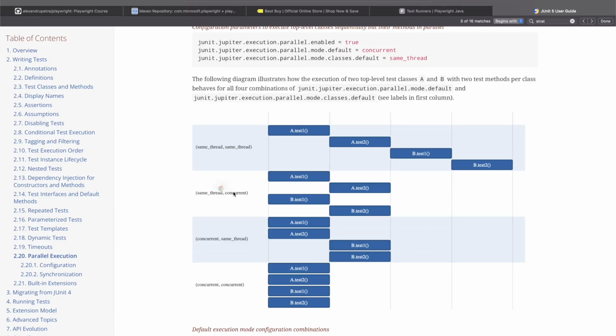So this would be the configuration that we want, where you have multiple classes, class A and class B, and the tests from each class are executed sequentially, but the classes are executed in parallel. We want to avoid this combination over here, where you execute the same class and multiple tests in parallel, because since Playwright is not thread safe, you need to make some special implementation and to synchronize for it.